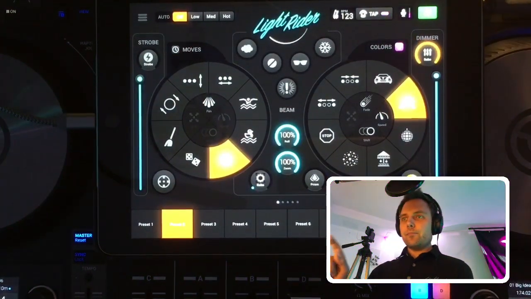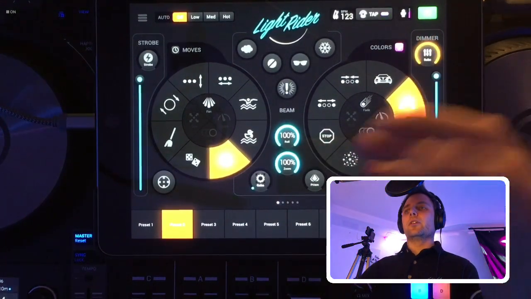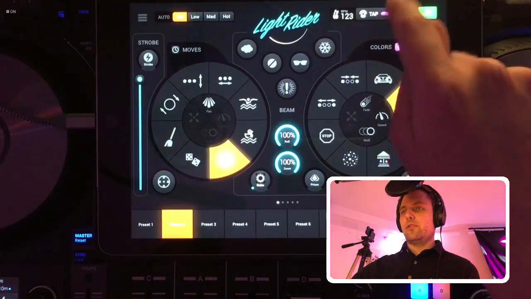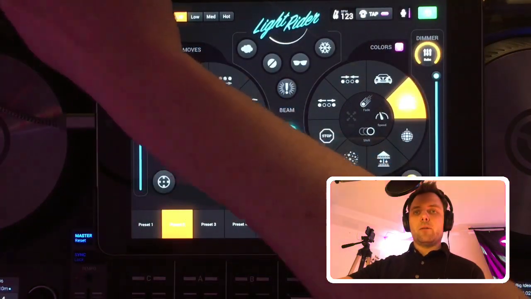Okay. So the second type of audio analysis is BPM tap. And this works exactly how you might think. You tap the BPM here and the lights will change to the music. So if I bring my lights in again.